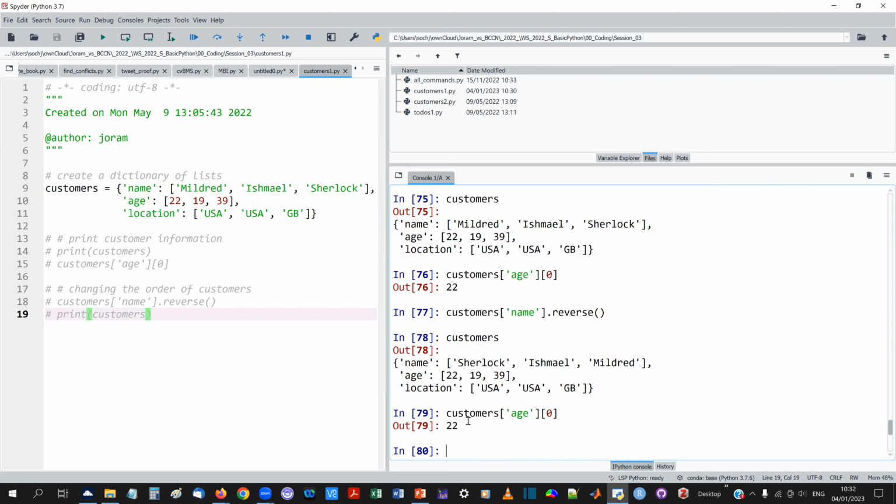So if you create a dictionary of lists, there's no intrinsic connection between the lists in the different fields of the dictionary. So the dictionary doesn't know that the first entry in the list of names, the list of ages, and the list of locations do somehow belong together. And if we therefore perform operations on the individual lists, this does not alter the other lists.